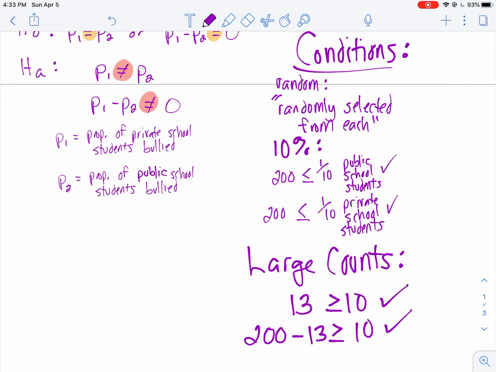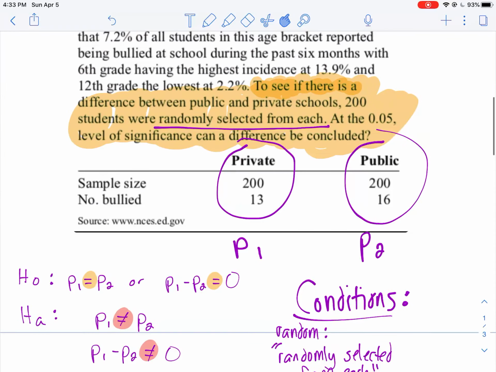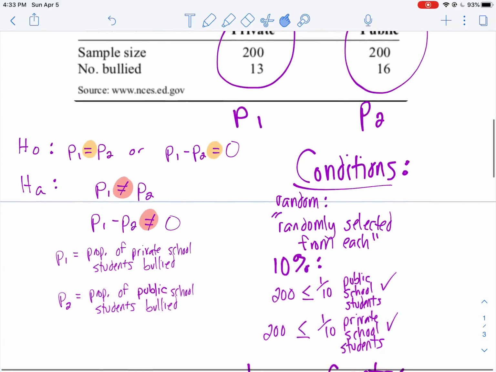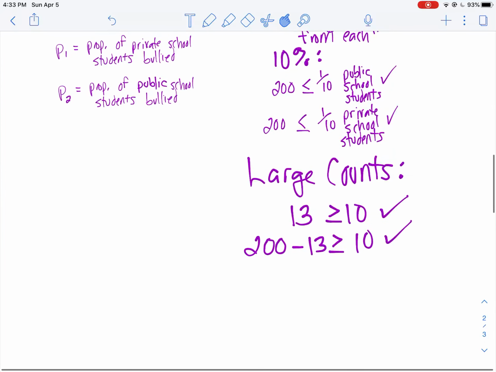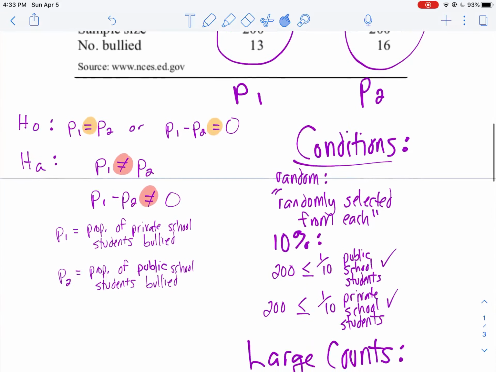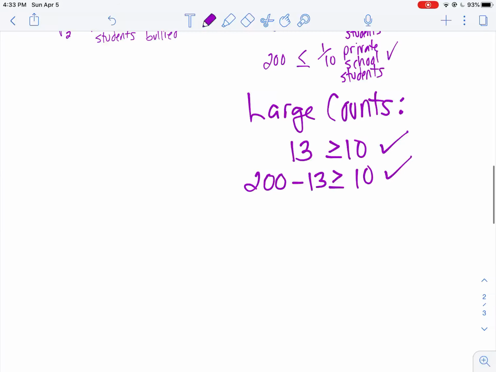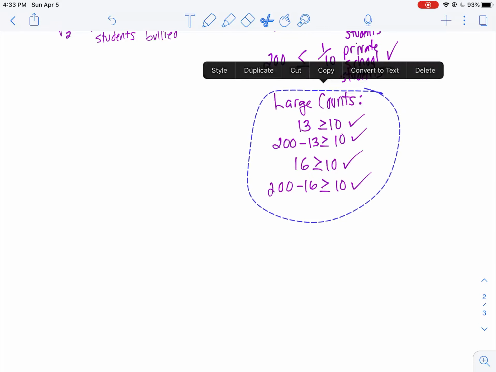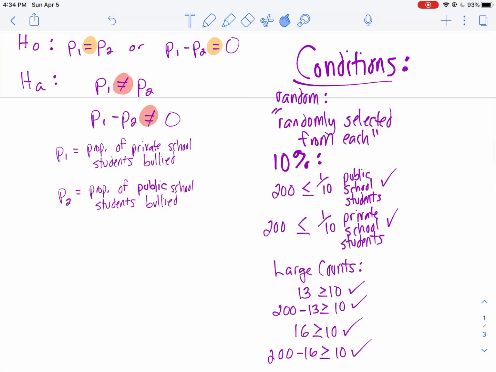Because with large counts, remember you're checking successes and failures. In this case, a success is if a student says that they've been bullied. And if they haven't been bullied, we consider that a failure for the sake of this hypothesis test. So now I'm going to go to the public. I got to check it for that too. Let's see. So I noticed that 16 is greater than or equal to 10. That works. 200 minus 16, is that greater than or equal to 10? Certainly is. Awesome. So I've checked my large counts. And I'm all set with my conditions now.